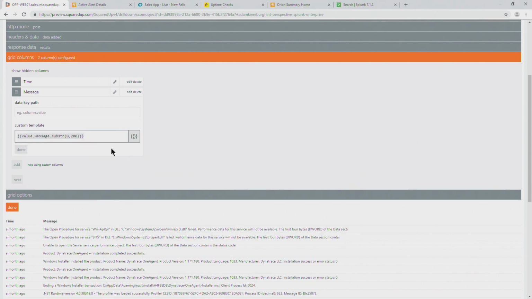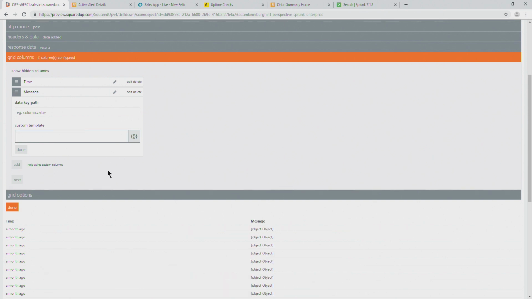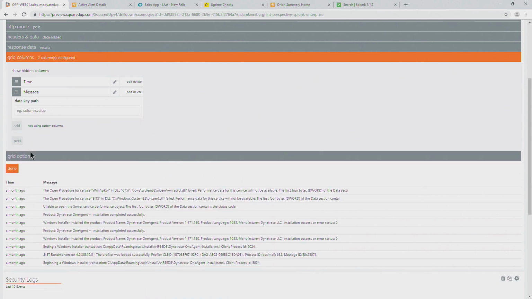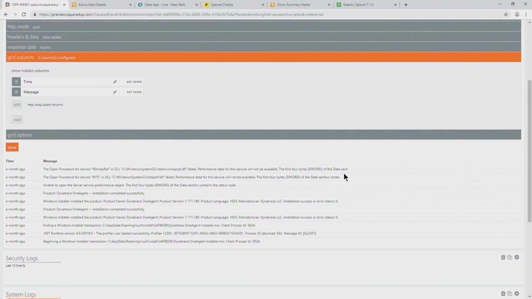And under message, the data it's returning is too long and it makes my dashboard not look particularly great. It all goes a bit wrong. So instead, I'm applying another little JavaScript function for substring. I'm basically saying, show me characters 0 through 200. And when I reapply that, I get a nice summary result.